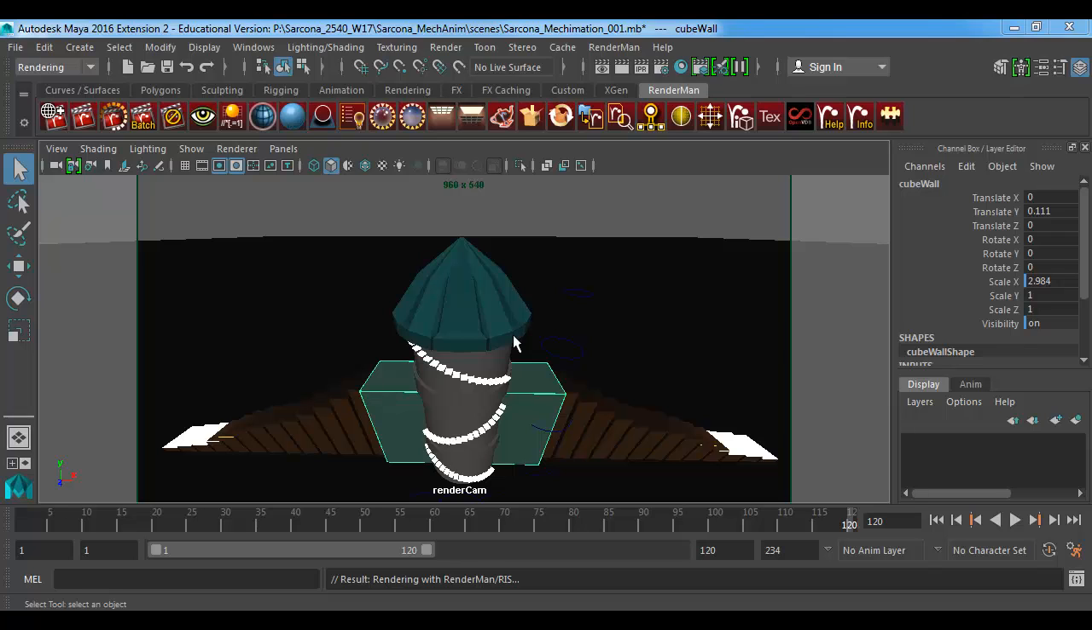Down here at the bottom, it says rendering with RenderMan RIS. And now it's going. So you'll see here's the percentage done of frame number 1, okay? And I can verify where this is saving it to because it says RenderMan, Sarcona, Mechimation, whatever.